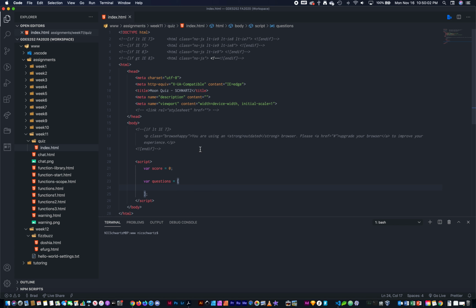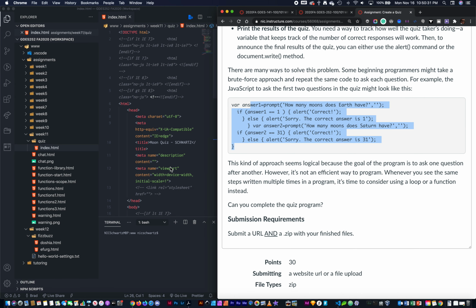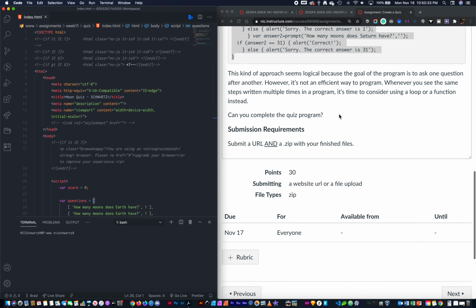So the first question and answer pair, it will also reside in a pair of brackets. So it's going to be a kind of a sub-array. So in here we're going to use a string. We're going to say how many moons does Earth have? Question mark. And we're going to say 1 moon. And then our next item will follow that. So we're going to do a whole comma-separated list. I'm going to put all of these questions over on the right here so we can see them all.